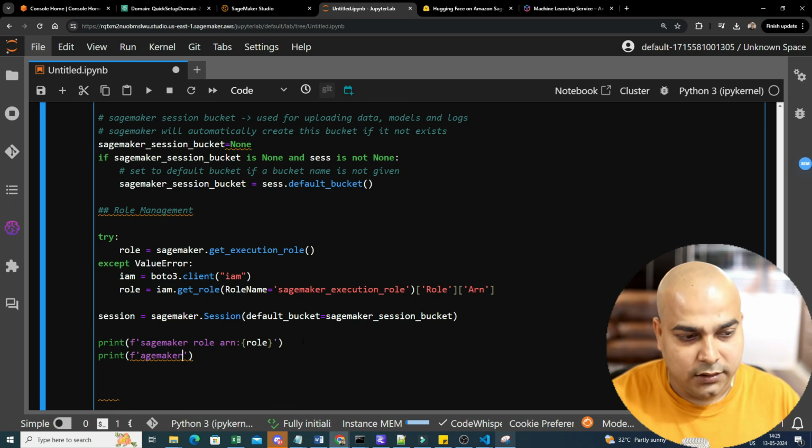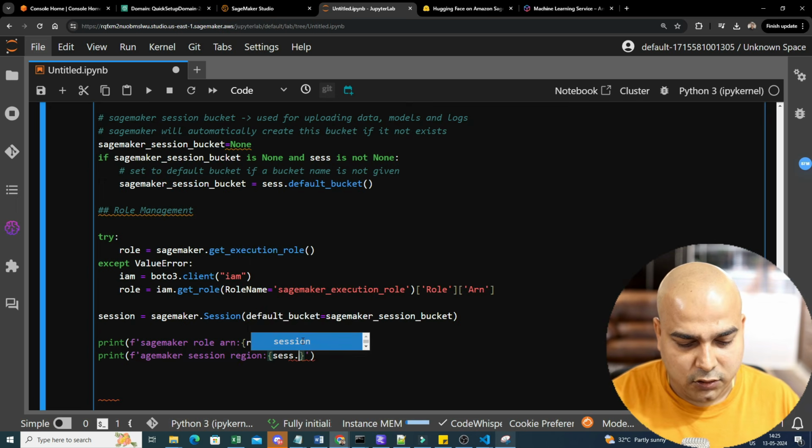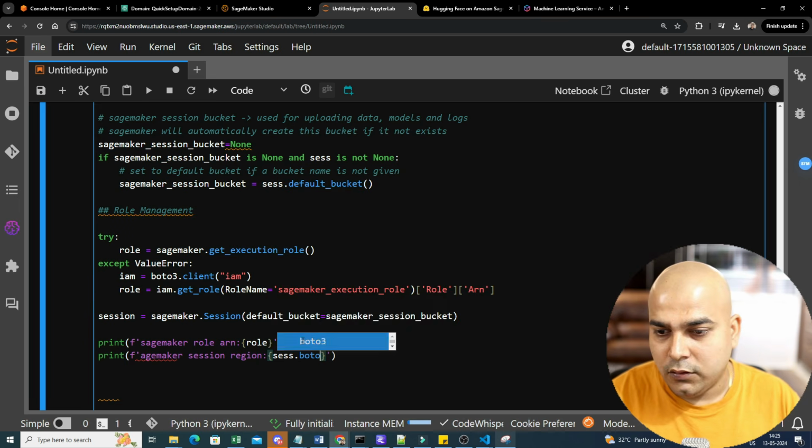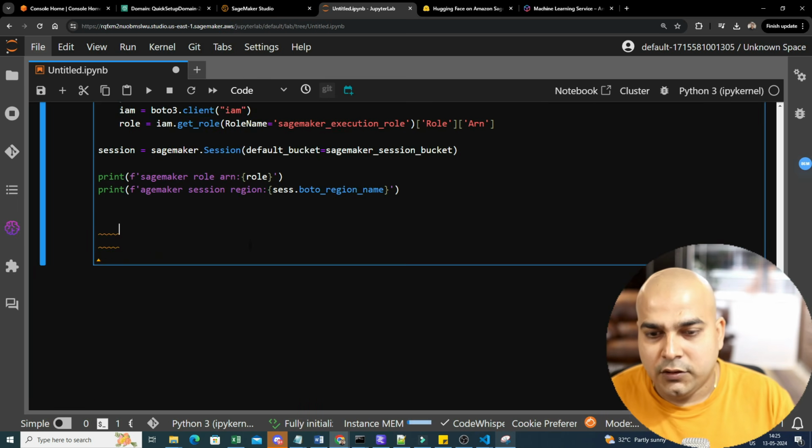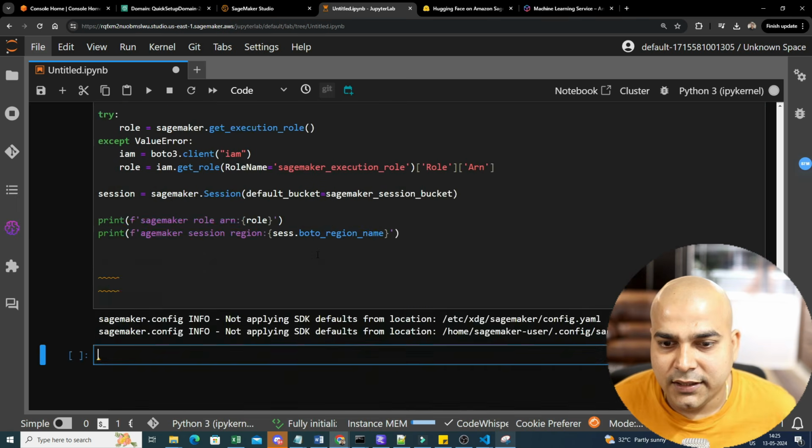So if I want to display the SageMaker session region, it will be nothing but session.boto_region_name, right? So this is also there. Once I execute it, let's see whether it will be working fine.